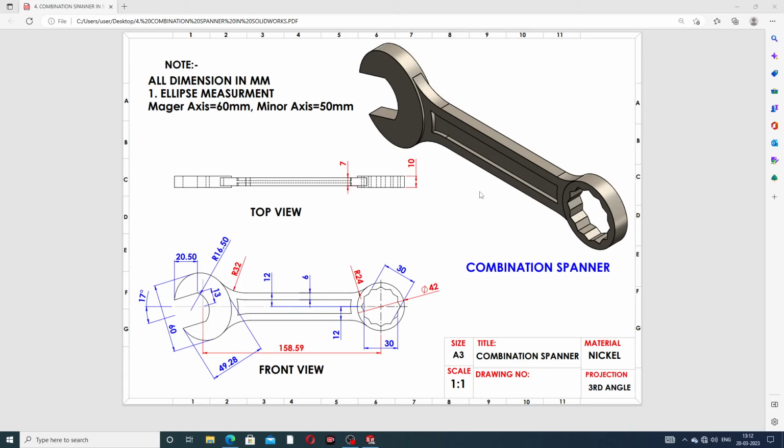Okay guys, this is a combination spanner, and this is a top view, and this is a front view, and all drafting values you can see here on the screen, and all dimensions are in millimeter, and the ellipse measurement major axis is 60 millimeter and minor axis is 50 millimeter. Okay, all is perfect.